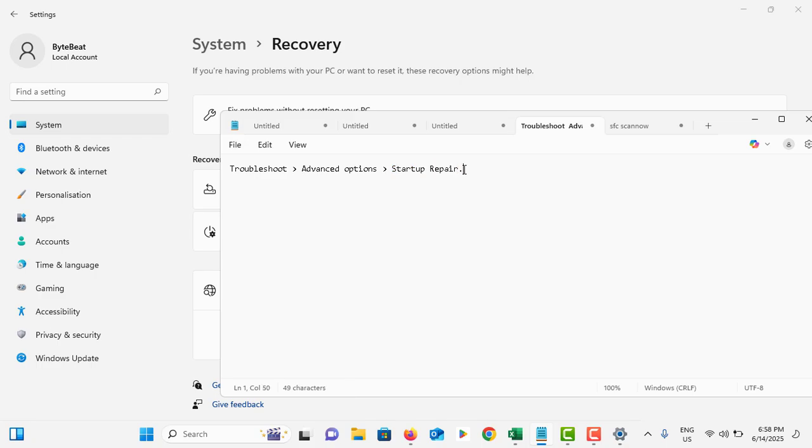And if it is not working, again you need to come to the Windows recovery environment. This time you have to choose troubleshoot. Then there is an option called reset this PC. So you have to select that one. It will reset your computer.